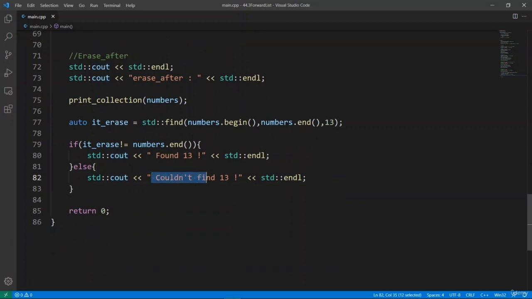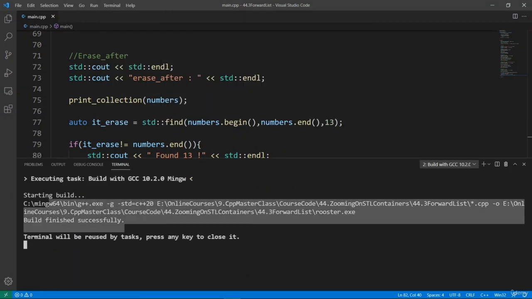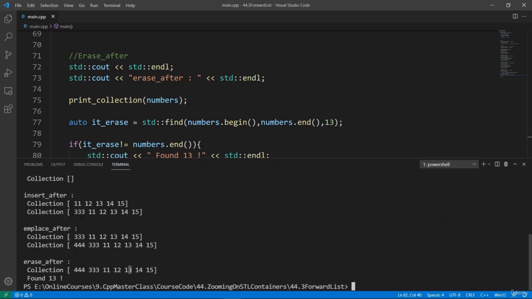So let's try and run our program and see if we found the 13, to see if this actually works. The build is good, so we can clear and run Rooster. We're going to see that 13 is inside and we have found it here.